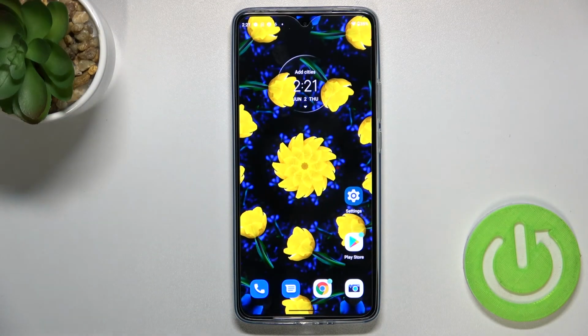Hi everyone, in front of me I've got Motorola Edge 30 and let me share with you how to show battery percentage on the status bar in this device.